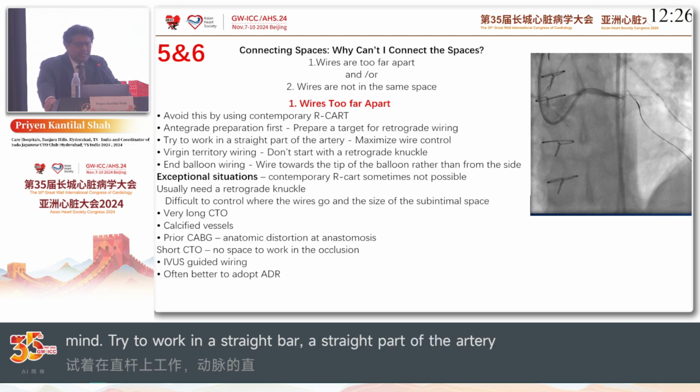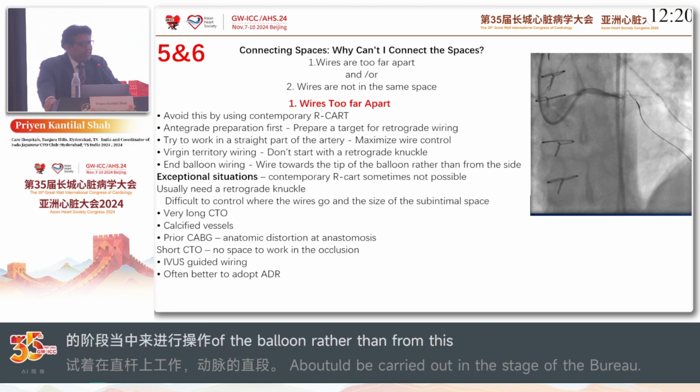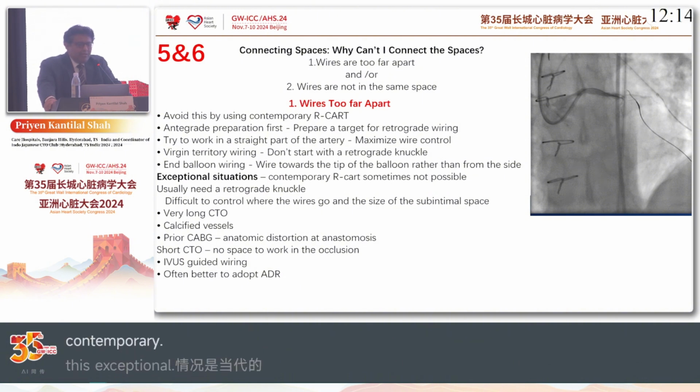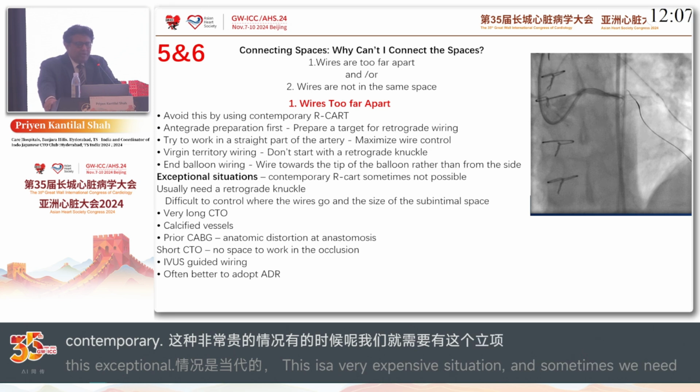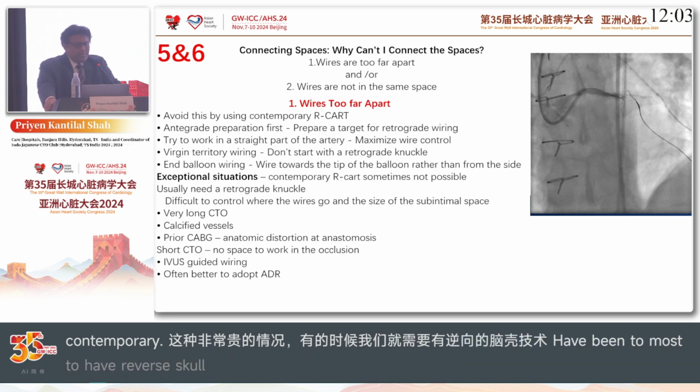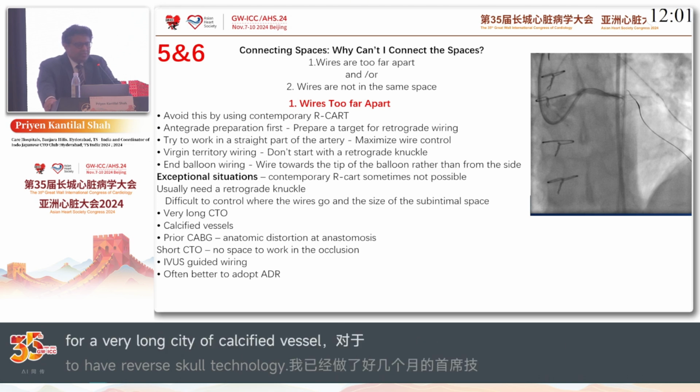Virgin territory of wiring. End balloon wiring: wire towards the tip of the balloon rather than from the side. Exceptional situations are contemporary reverse CART, which is sometimes not possible, like when you usually need a retrograde knuckle. It is difficult to control where the wires go and the size of the subintimal space. Very long CTO, calcified vessels, prior CABG, short CTO but no space to work in the occlusion.